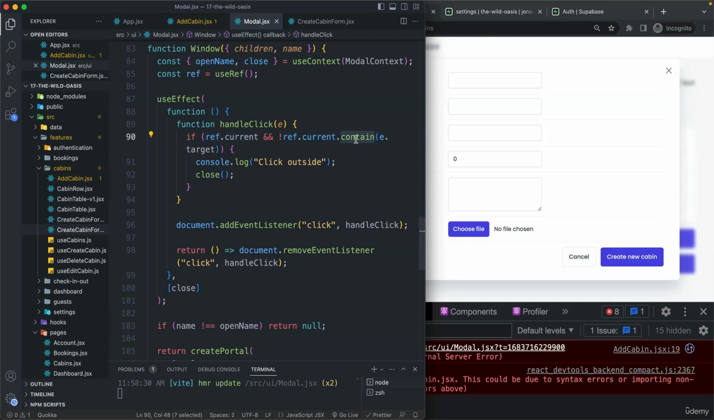And on DOM elements, we can call the contains method, which will basically return true whenever this element right here contains the element that we pass in. And so in this case, the element we pass in is e.target, which is simply the element where the click happened. So if the click happens on one of these elements right here, then that of course is inside the modal. And so then this whole thing here becomes false, and then nothing happens. But if a click happens out here, then that is no longer contained here in the ref. And so then this function here should get called.